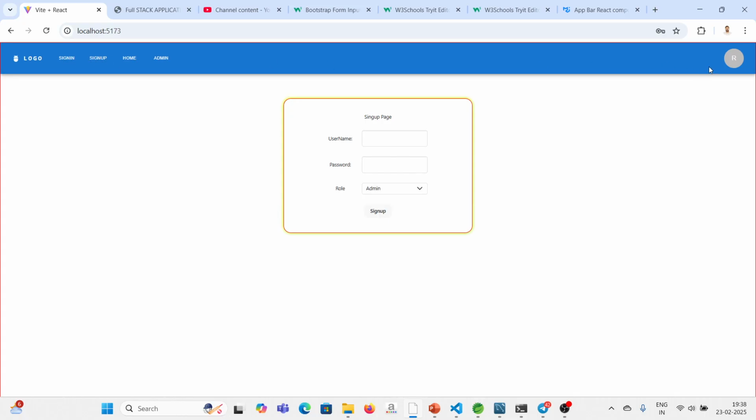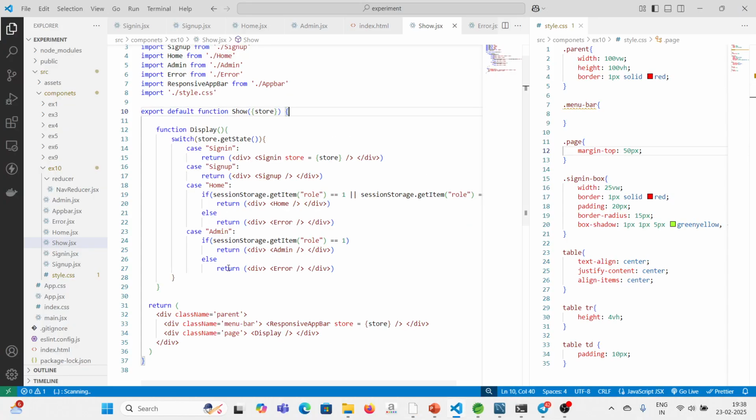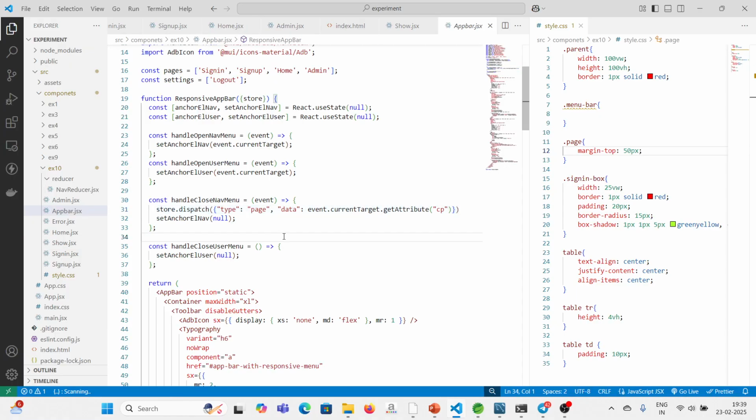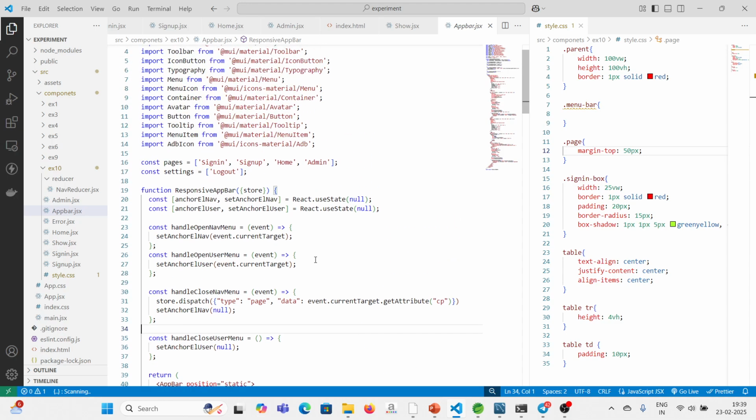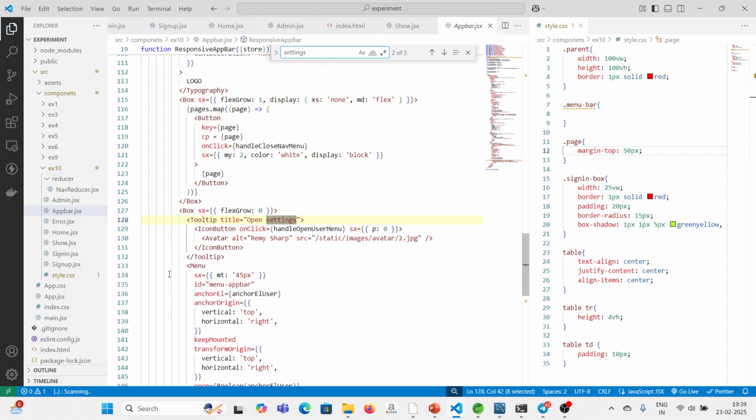When I click log out, nothing is happening, right? And my username also is not coming in the app bar. So what I can do, I can go to the app bar now. Here, I can check for logout. It is in settings. So check for settings now. Control C, copy and just paste for settings.